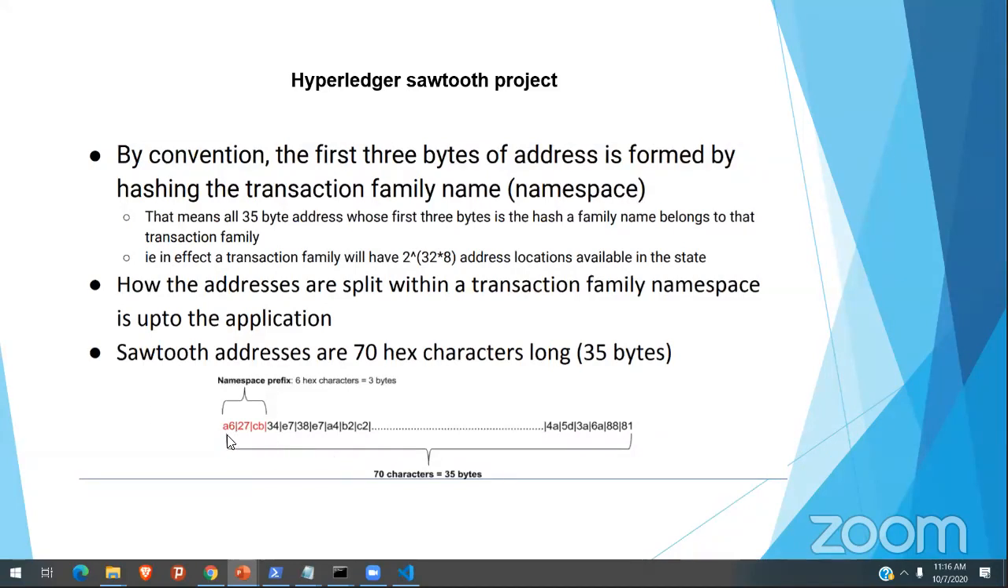If we give only the family name, then we will get the entire vehicle details under that family name. So that's why this addressing scheme is very important. We have to think about how, based upon our project, we can design this address so that we can easily retrieve the data.